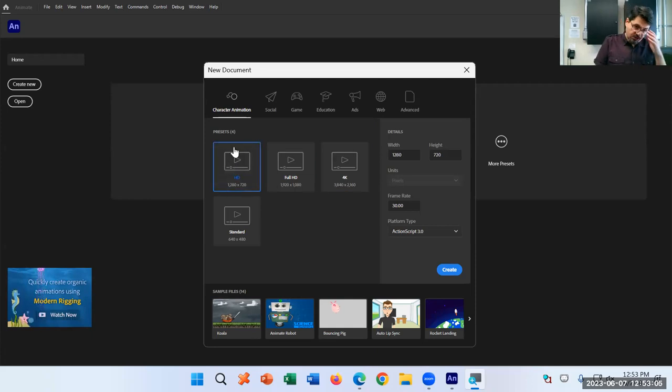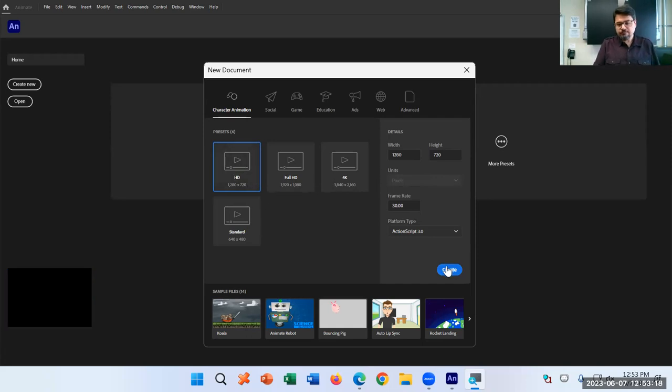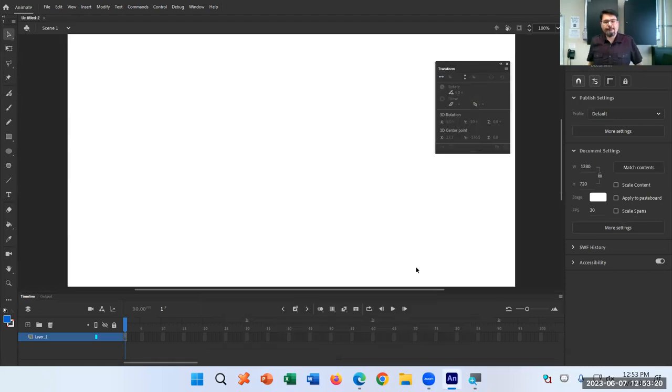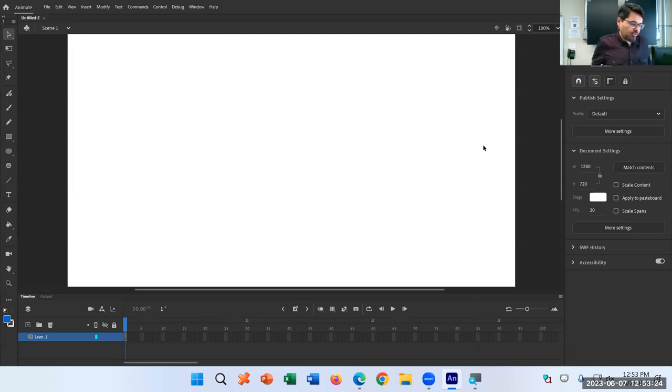For the moment, we will just go over here, character animation. Let's go with the HD, this first HD one. Nothing to change on details or frame rate, nothing else. Just select that first HD one and click create. We get a document, a blank document. This is the best thing and the worst thing. A blank document. This can be anything. But now, where do I start?